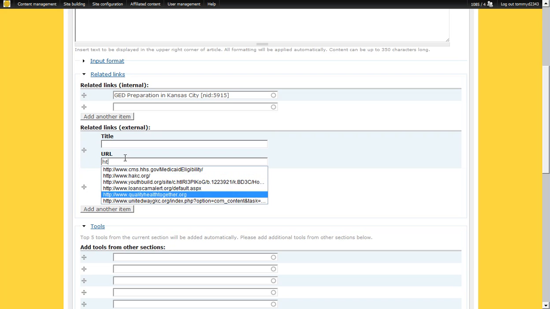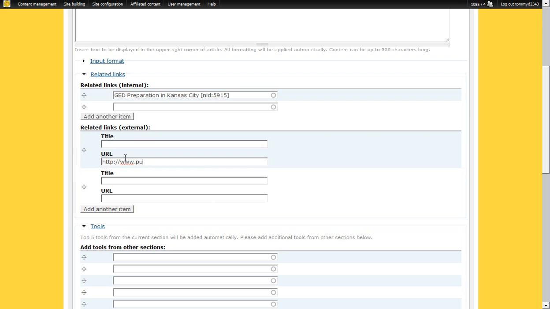External links. Basically, you just put the URL there, and this is going to include HTTP. It's got a bunch saved already here, but we'll just put in something like puppies.com. And the title, we don't want it to show up as puppies.com. We want to say, important puppies site.